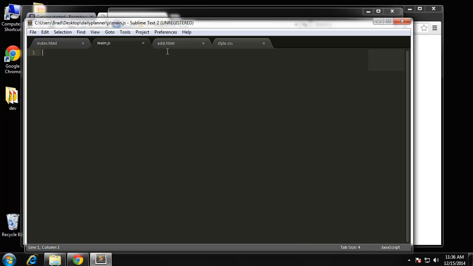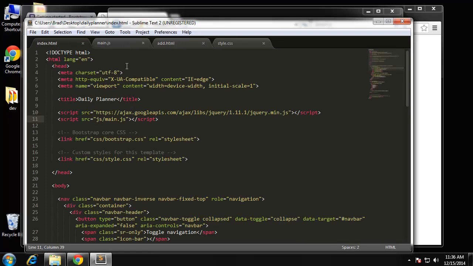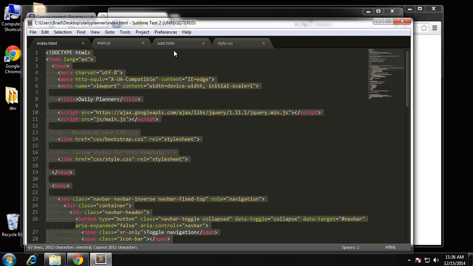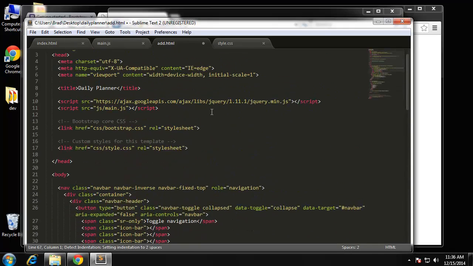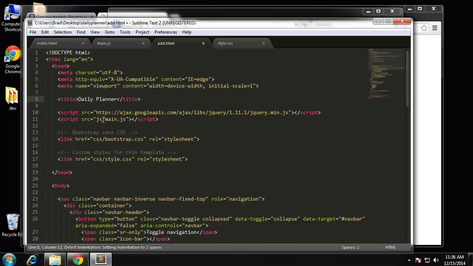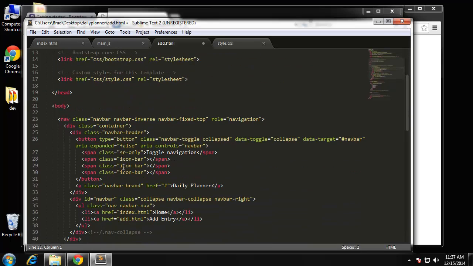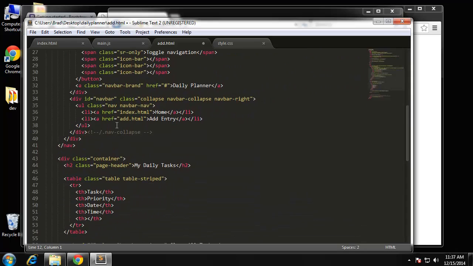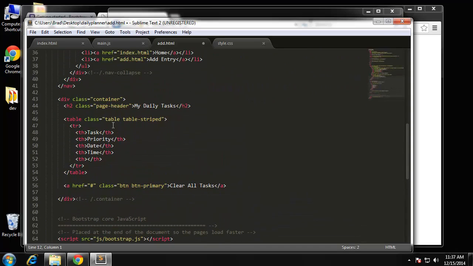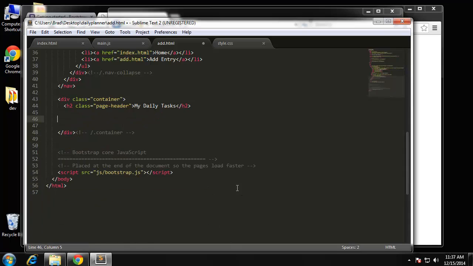But before we do any JavaScript, we need to create our form. So let's first of all grab everything on the index page and paste it into the add page. For the title, I'm just going to say Add Task. Everything else here should be the same, the nav bar should be the same. Basically what we want to do is get rid of the table and the clear all tasks button, and then for the page header, let's just change that to Add Task. We'll save that.